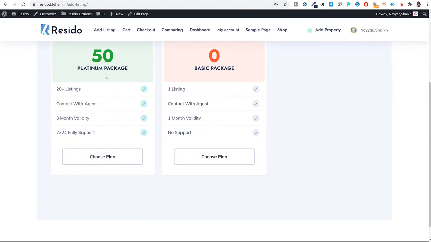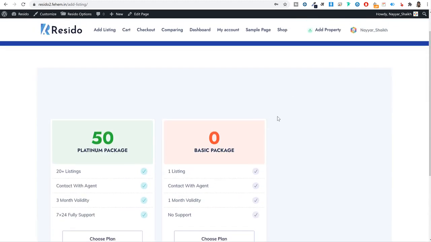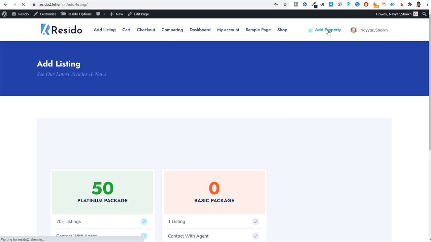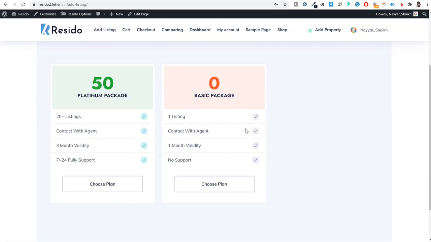First you have to select some plan, only after that you can proceed further. Or if you just click on add property, you can see the same option. First you'll have to select a plan and then you can proceed further. So maybe I want to select this plan, platinum package for $50. I can select this and click on choose plan.